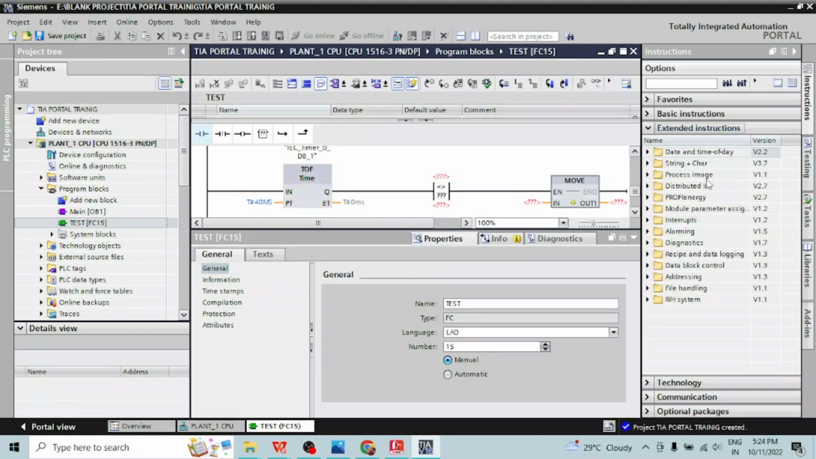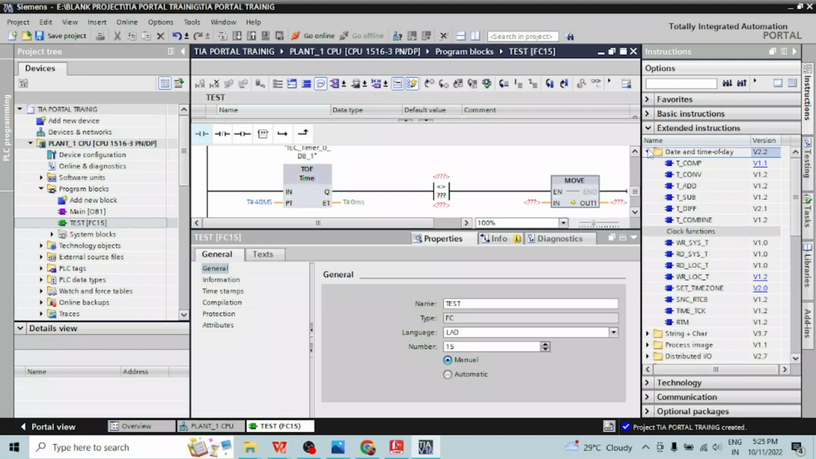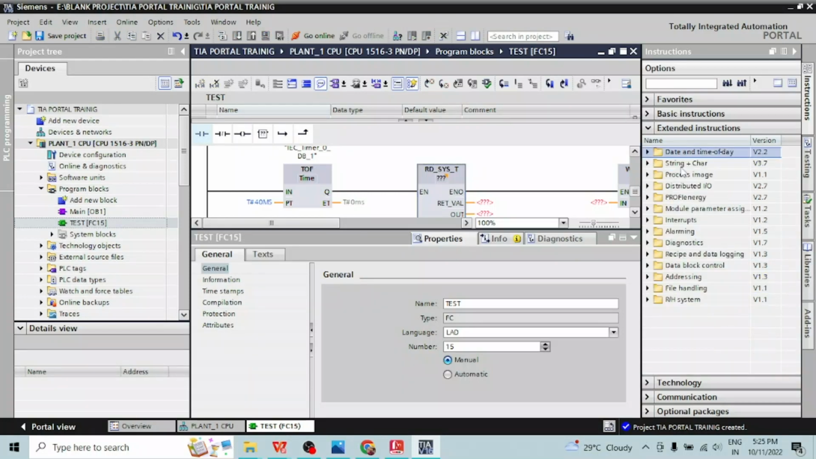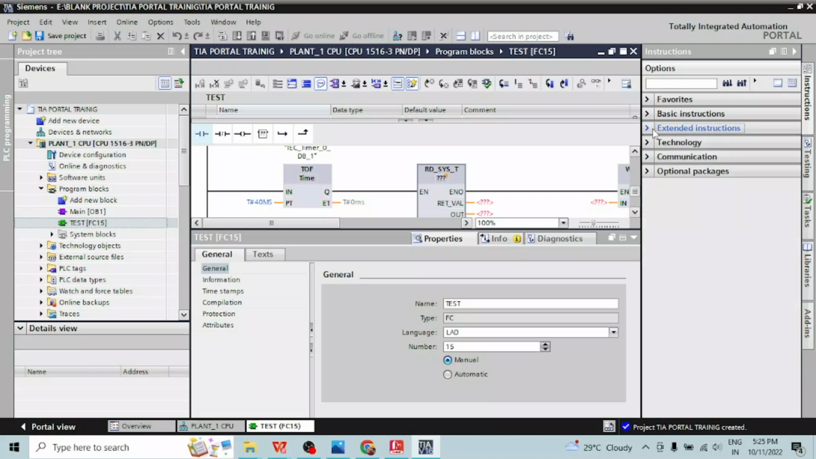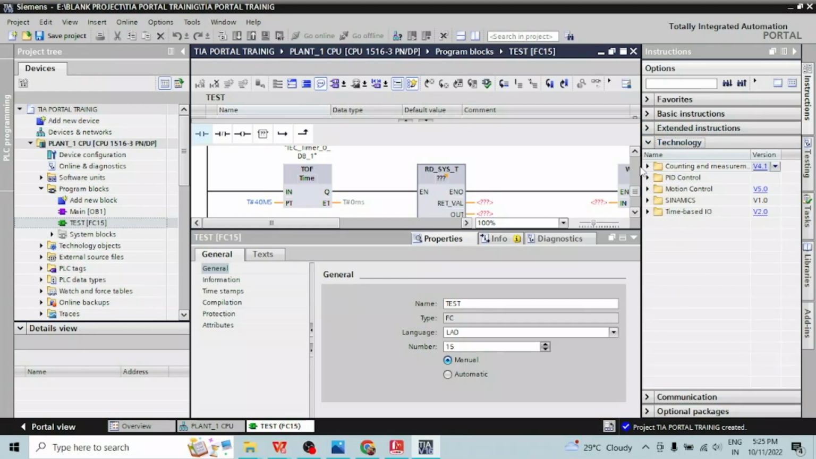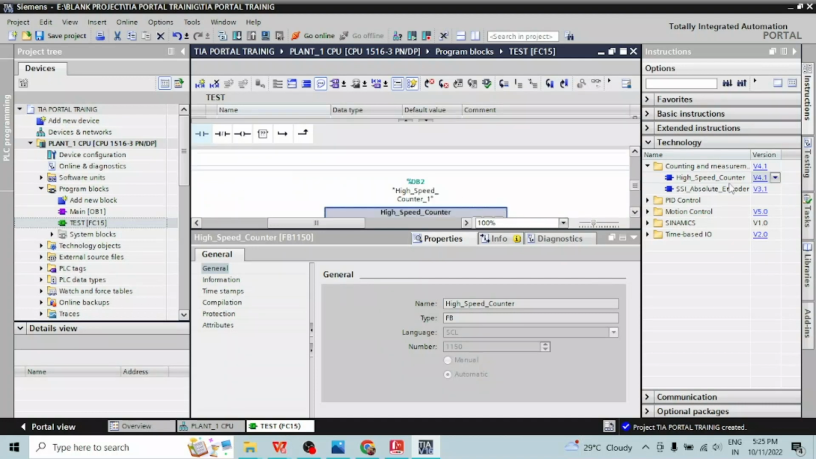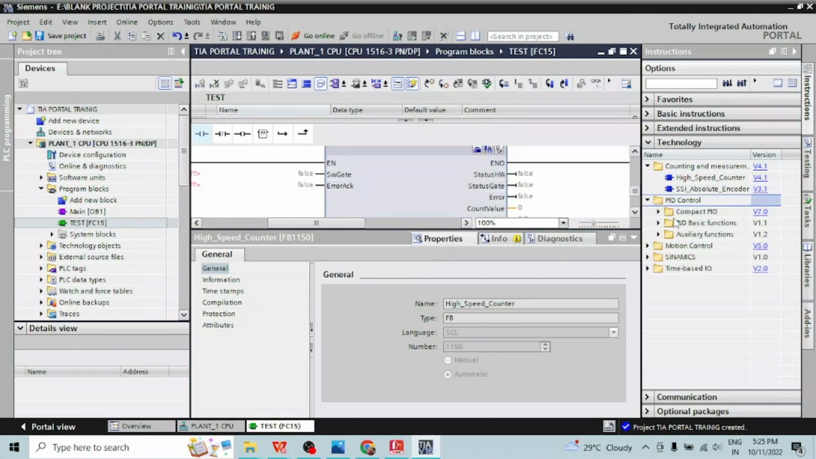Now the extended instructions. Here you can get date and time instructions like read system time and write system time. String operations, string plus character operations, process image preparation, distributed IO, module information, PROFIenergy, data block control, file handling, etc. blocks you can get from here. In technology controller you can get counting and measurement blocks. High speed counter blocks can definitely be put from this menu, and you can also find PID blocks from here.